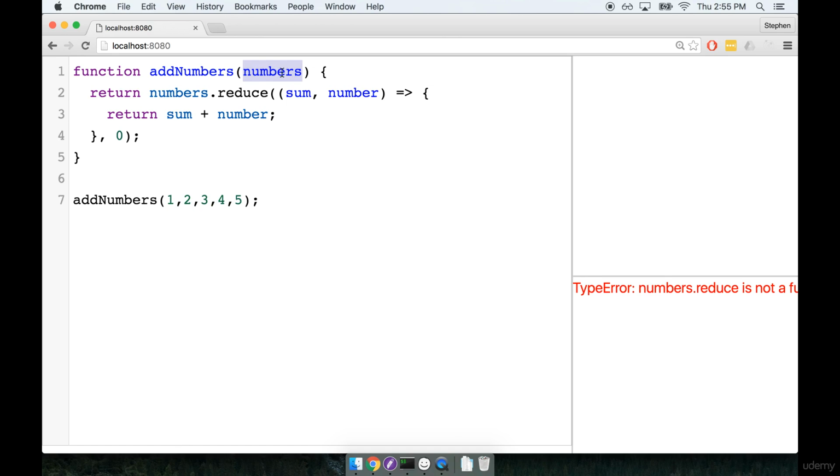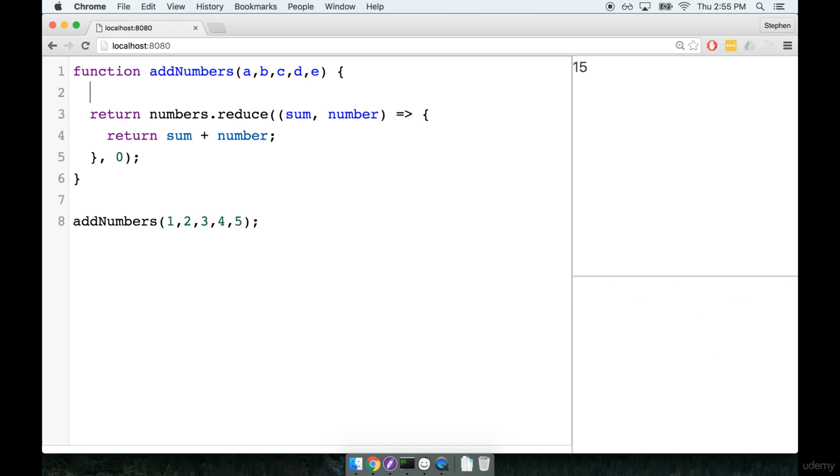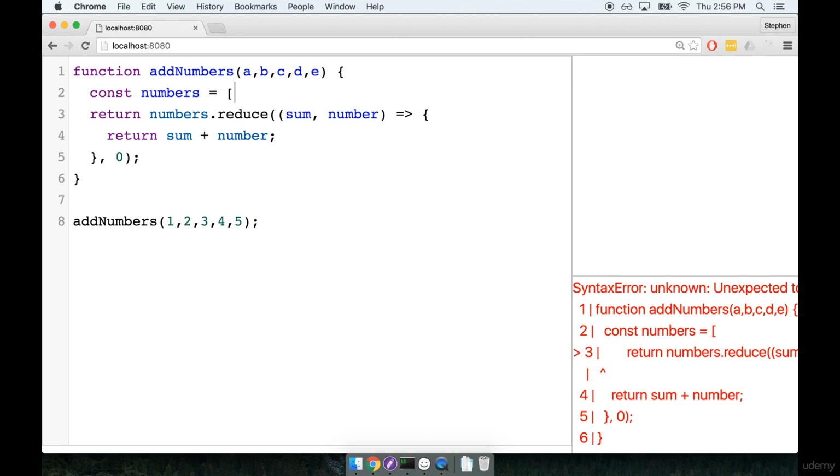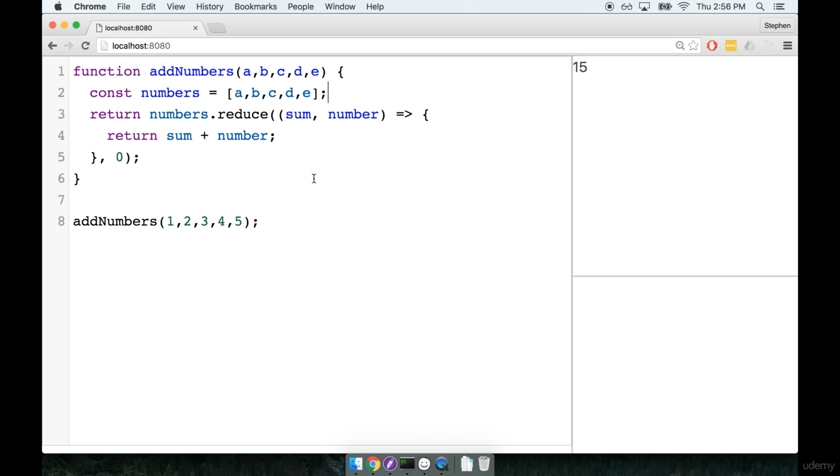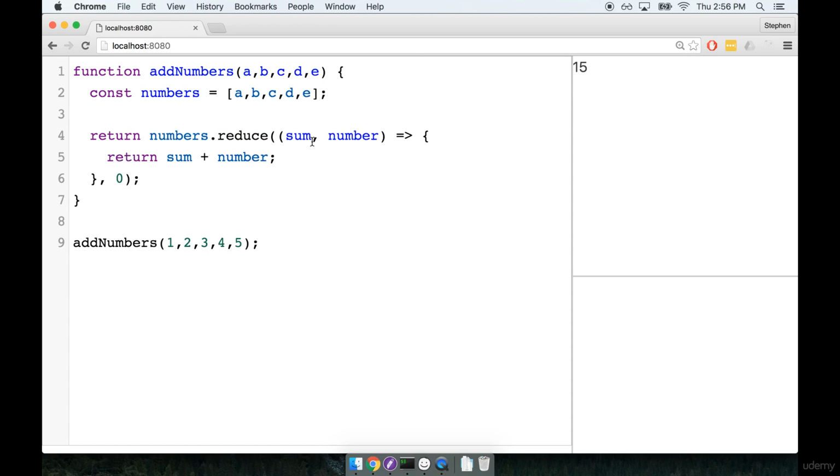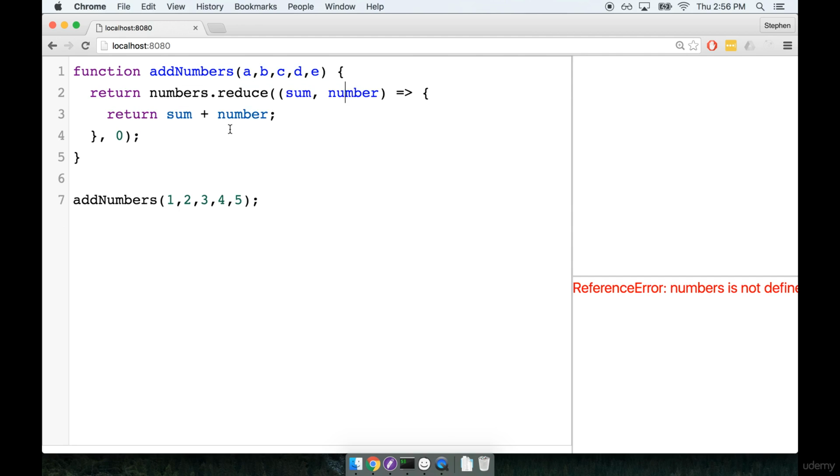So now, instead of just numbers, I would have something like A, B, C, D, E, or something like that. And then instead of doing a reduce over numbers.reduce, I would have to ahead of time do something like const numbers equals A, B, C, D, and E, like so. Now everything's back to working. But definitely just changing the way in which we pass in these arguments throws things off a little bit. So you might be thinking, okay, Stephen, you're kind of reaching now. Why in the world would we ever want to mess around with our argument list like that, right?